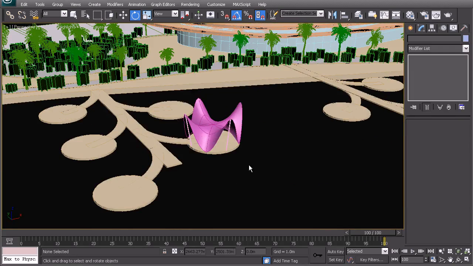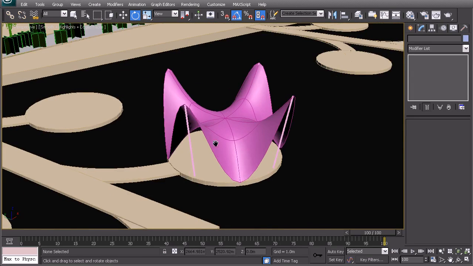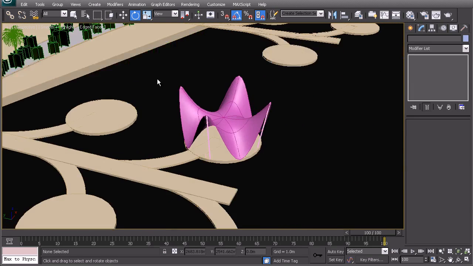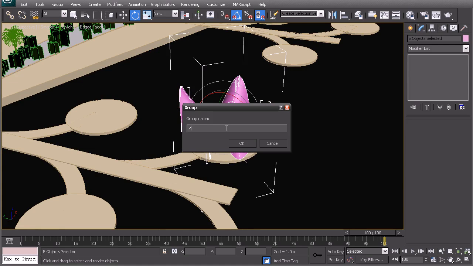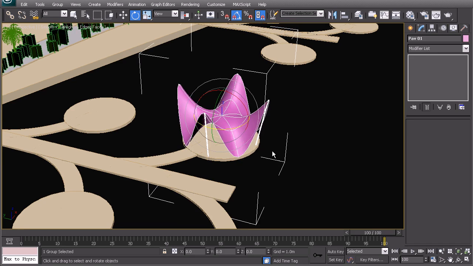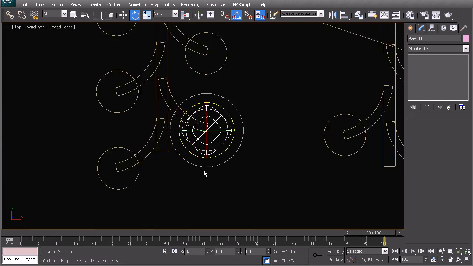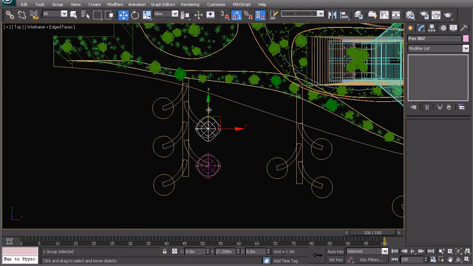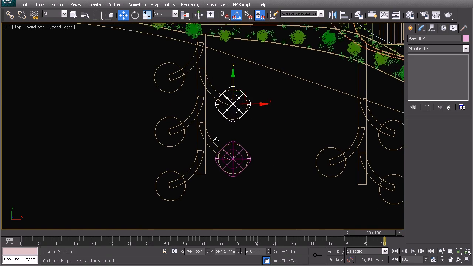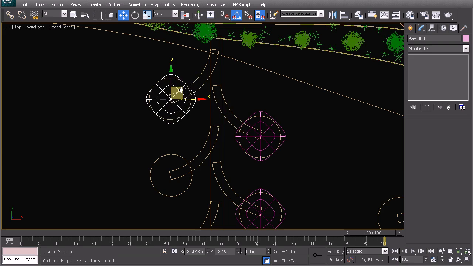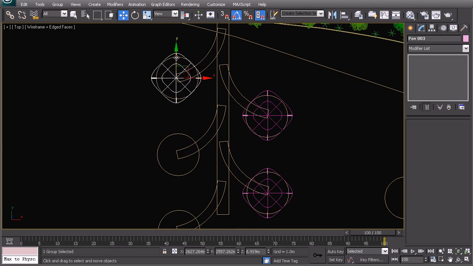And what you can do is go and group that, and copy it all the way around. So I'm going to just create a group of that and call it pav 01. And I'm going to just instance that around. You can either snap onto these circles, or you can recreate the circles from scratch, anything that makes you feel like you're doing the right thing in your workflow.